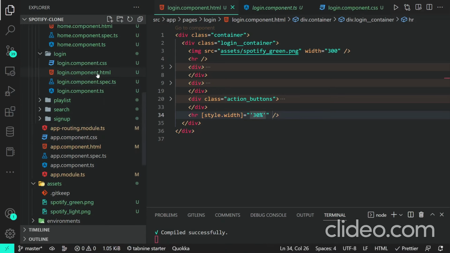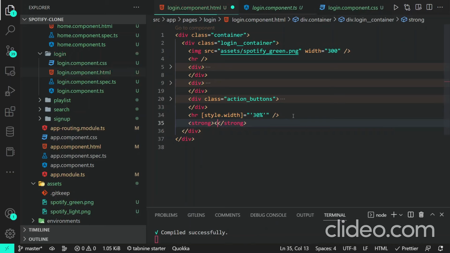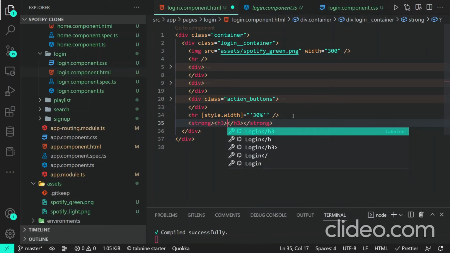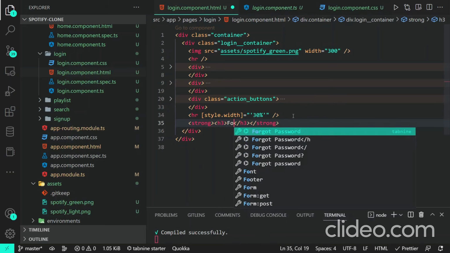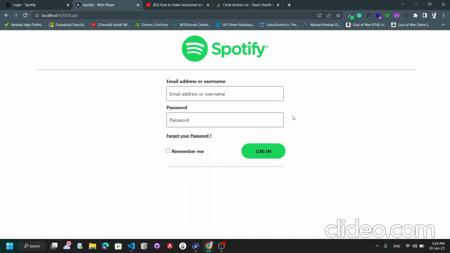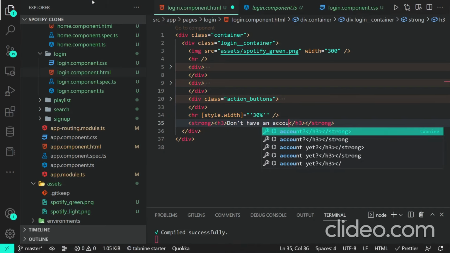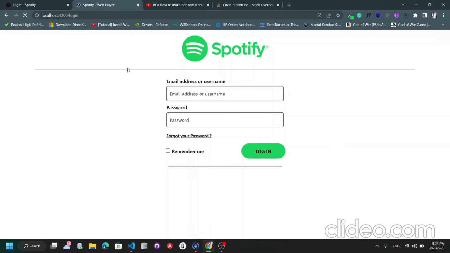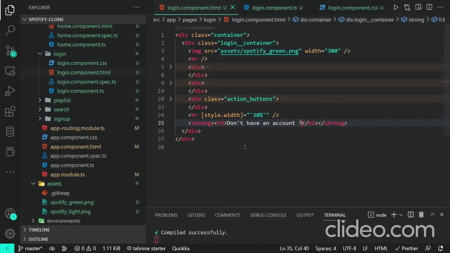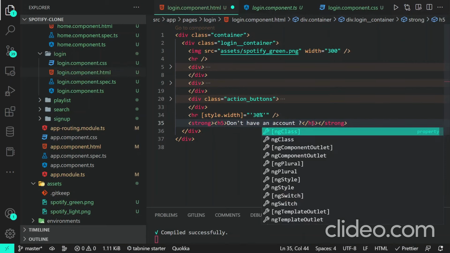So we don't have an account. We can write the text over here now. We write it inside strong tags, inside the h3 tag. We can now write don't have, I think, don't have an account. Let's do something like this. Okay, and I think we can go with h5 as well. Let's try to go with an h5.